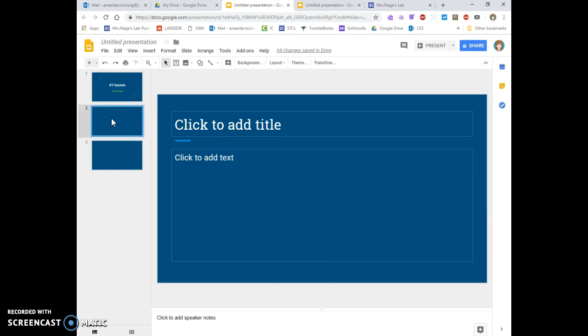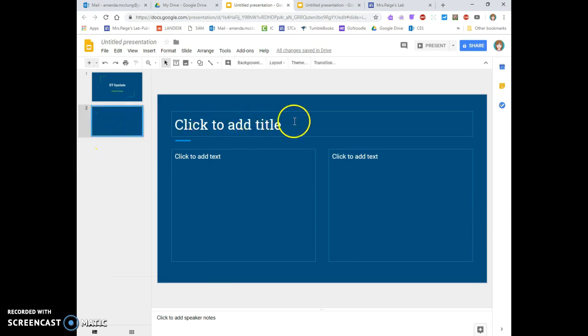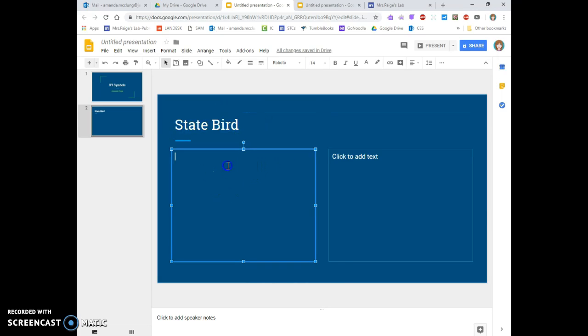If I have a slide I don't want, I can always delete it. I can click on it and I can hit delete on my keyboard, or I can right click, I can hit delete. There's several ways of getting rid of it. So now I want the state bird. So I'm going to make my state bird slide by giving it a title, adding in the information. So cardinal bird. And then later on I'm going to add a picture, but we're going to have another video on how to do that.